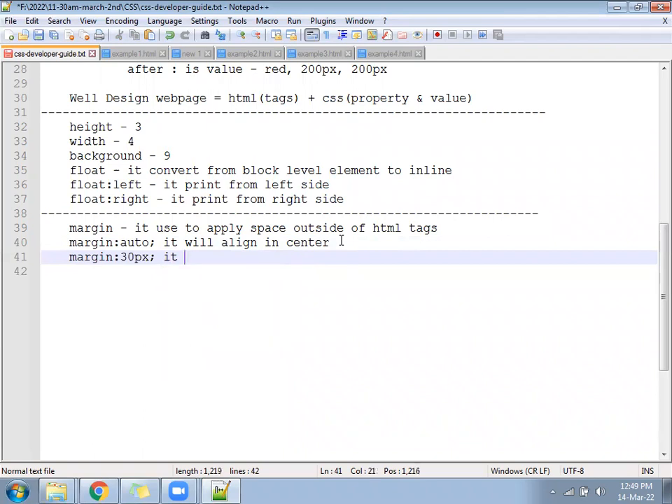Right, it applies 30 px gap from all sides. It applied a 30 pixel gap from all sides.